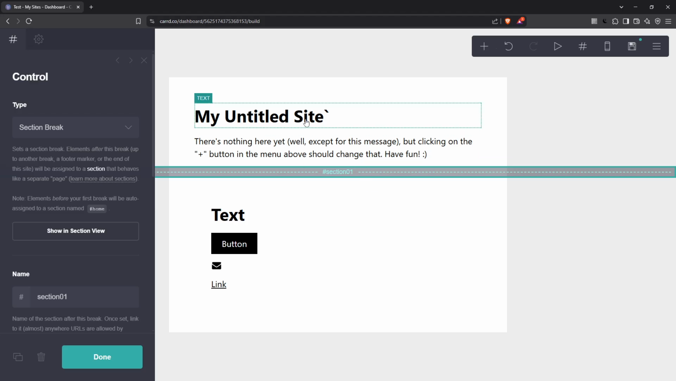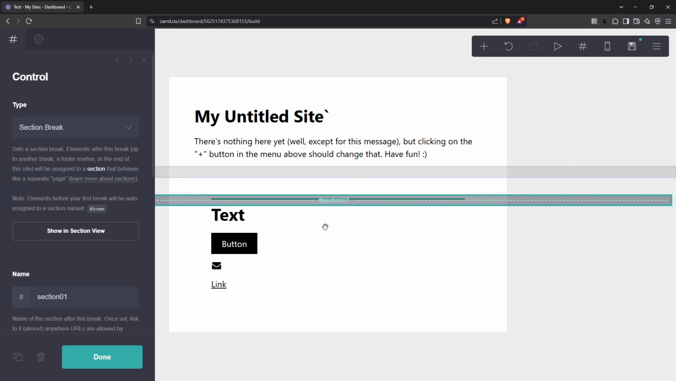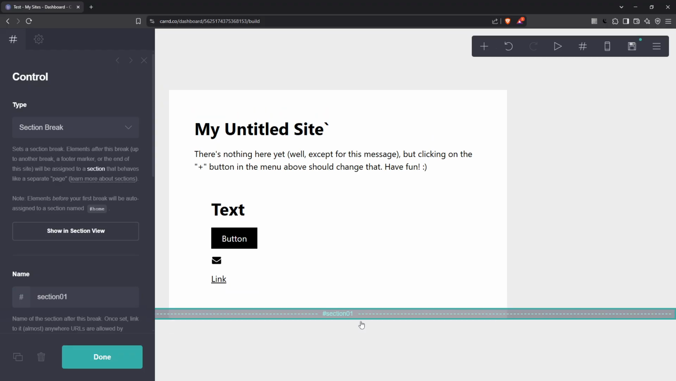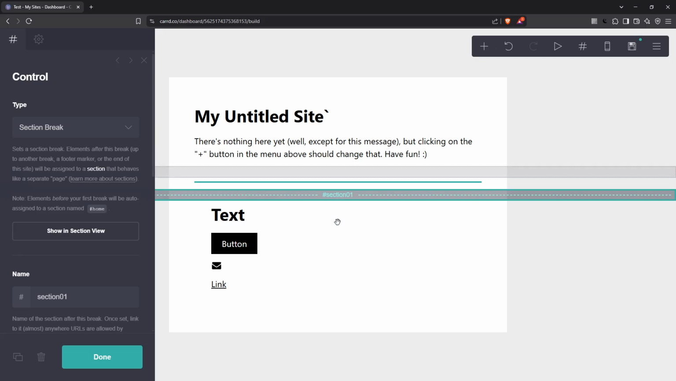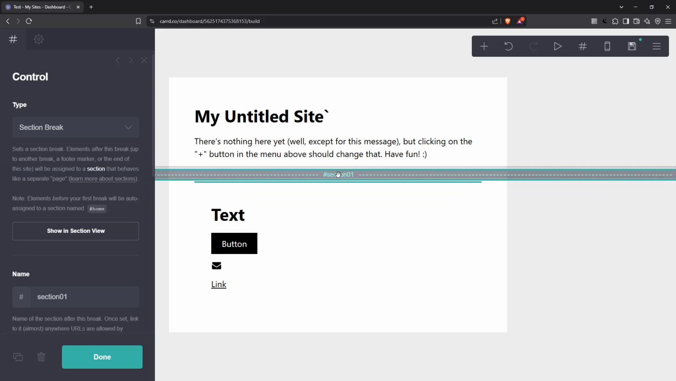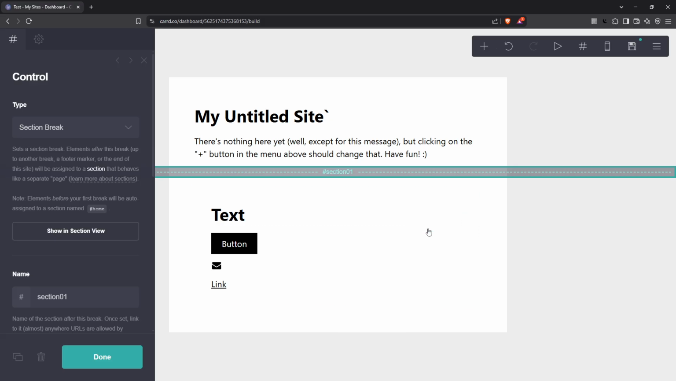With the control element selected, it's time to position it correctly. Drag and drop this element to the exact spot on your page where you'd like to create the new section. Think of this as placing a bookmark in a book. It serves as a visual indicator of where a specific section begins.